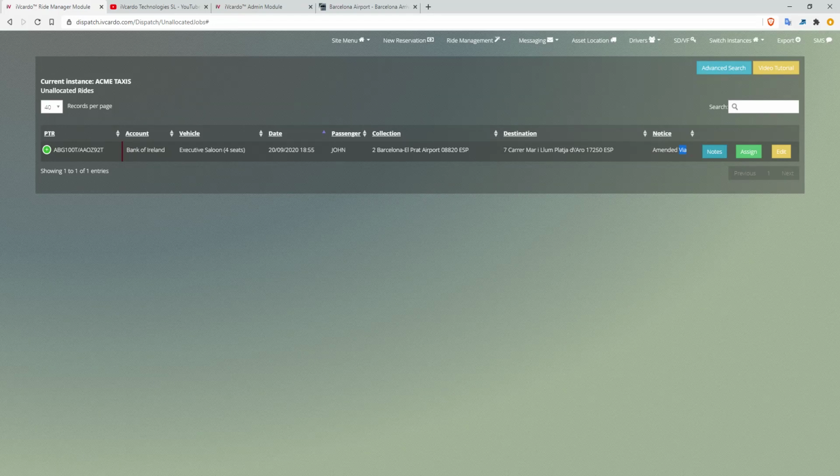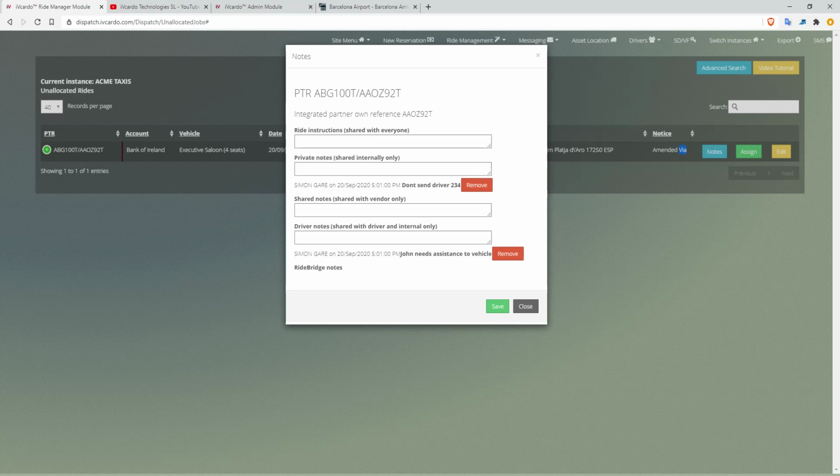So our first button here is notes, and we can see that there were no general instructions that would have gone to the customer. At the time of booking, we wrote do not send driver 234. This is a private note that was stored in the system. Nobody else can see it but the internal staff. If you were sharing the ride with an affiliate, you could put some notes in here.